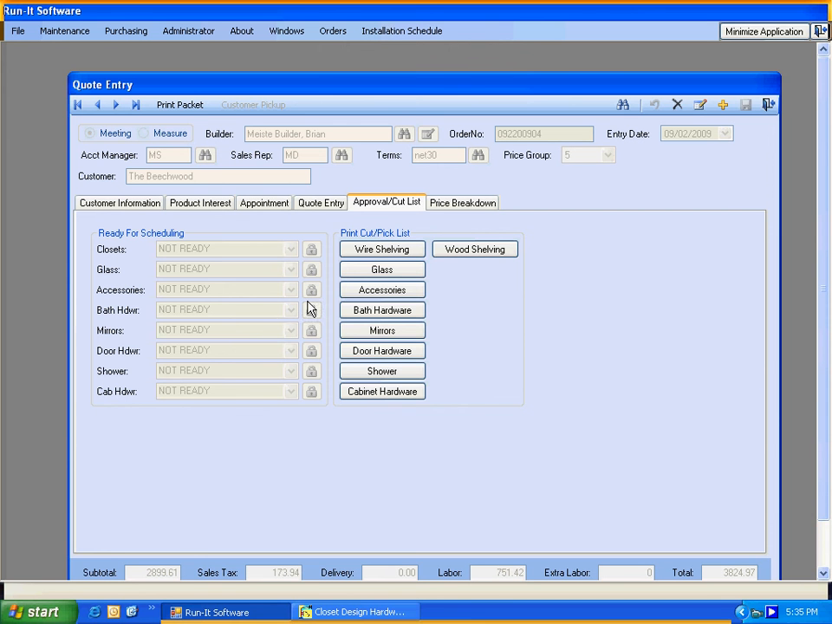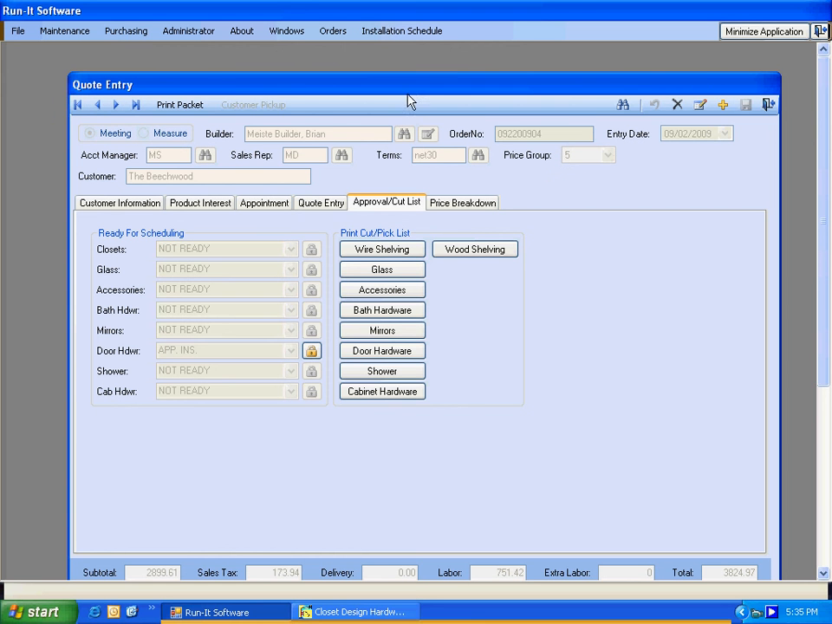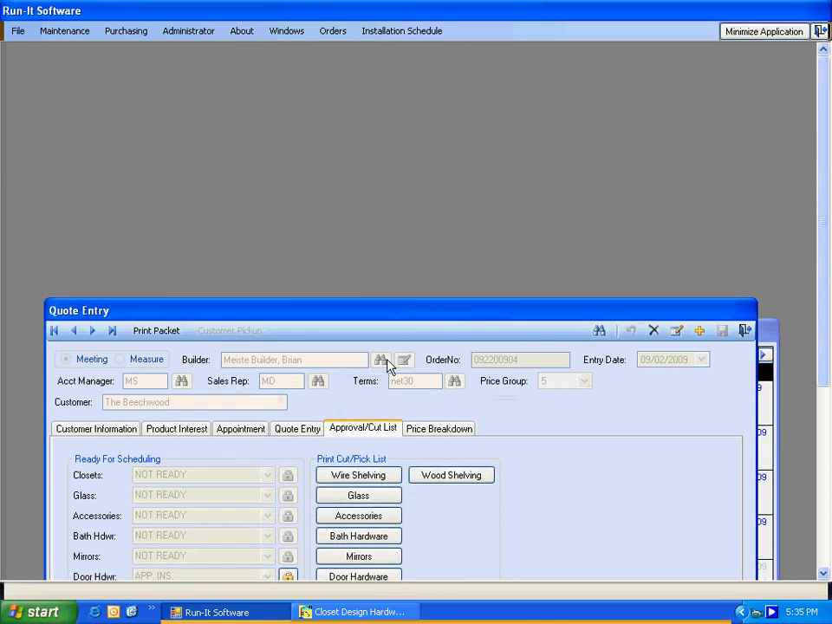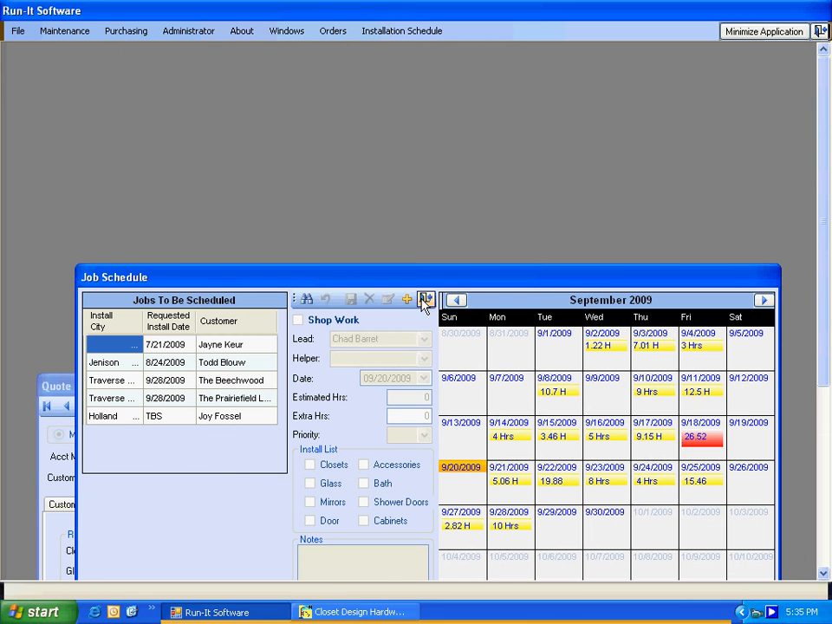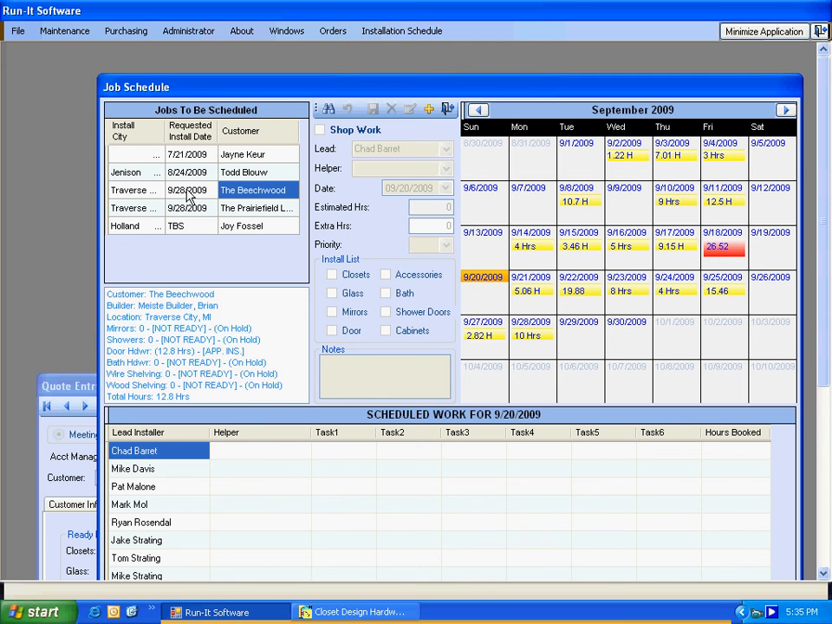So let's say 3 days go by and then everything is okay. We go ahead and edit this order, and we can reapprove this Beechwood. And again, it locks it back up. And if we want to go back into here, you can see the Beechwood pop back on. Our job's ready to be scheduled, and we can put it right back in here again.